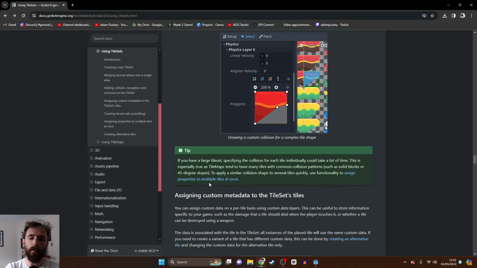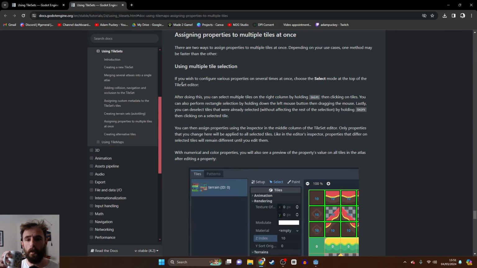In a large tile set, specifying the collision for each tile individually could take a lot of time. This is especially true as tile maps tend to have many tiles with common collision patterns, such as solid blocks or 45-degree slopes. To apply a similar collision shape to several tiles quickly, use functionality to assign properties to multiple tiles at once. Depending on your use cases, one method may be faster than the other. Using multiple tile selection.